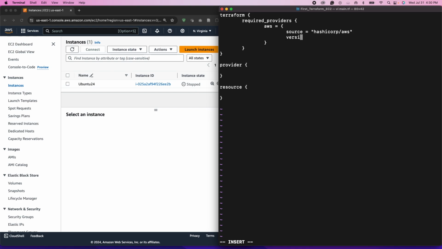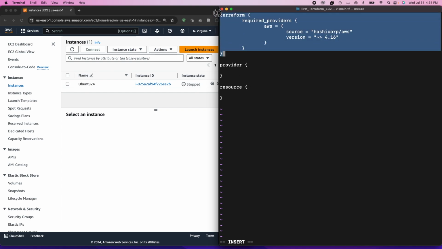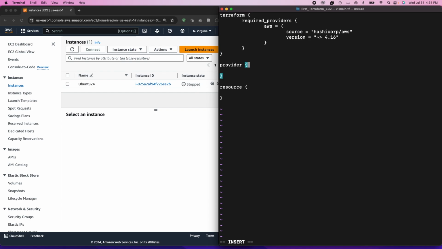Next thing is to provide a version. All right, so the version, let's use the version 4.16. All right, so that is for the Terraform block. Now, of course, you don't always have to provide these. If you don't provide anything here, Terraform uses the default settings for this particular block. Okay. All right. Next is the provider.